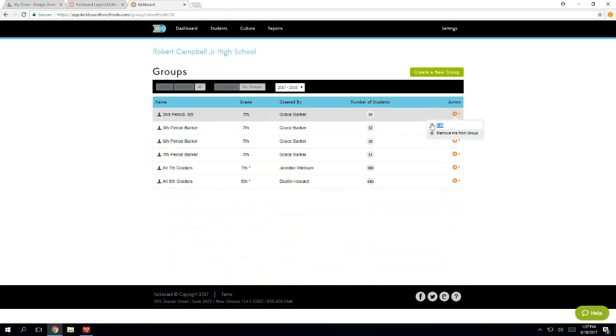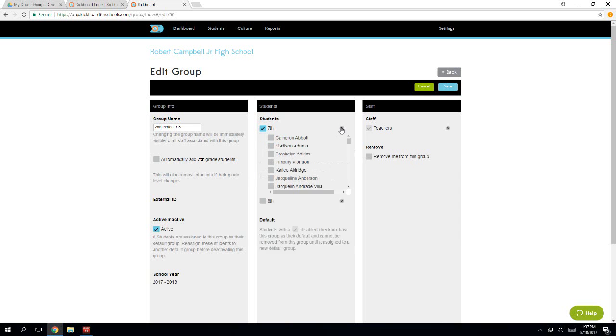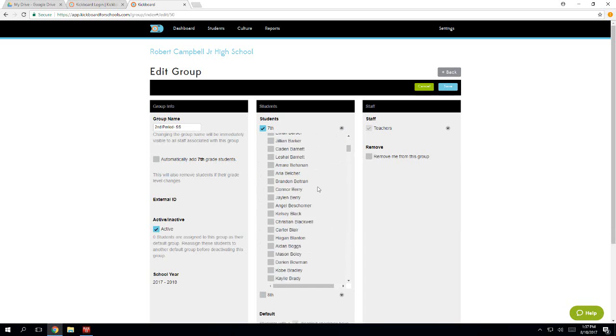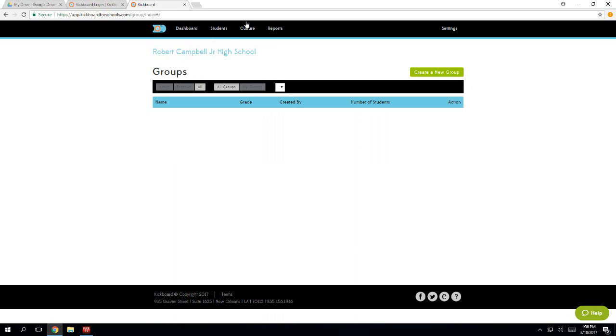Click Edit. And I can change the name of the group. Maybe you want it to say your last name or something else. I can also add or get rid of students on here. So all the 7th grade students are listed here at one time for me to add and choose. I can also add some 7th and some 8th grade students if I had a class that needed that. And then you'll go ahead and click Save. And your group has been created for you.